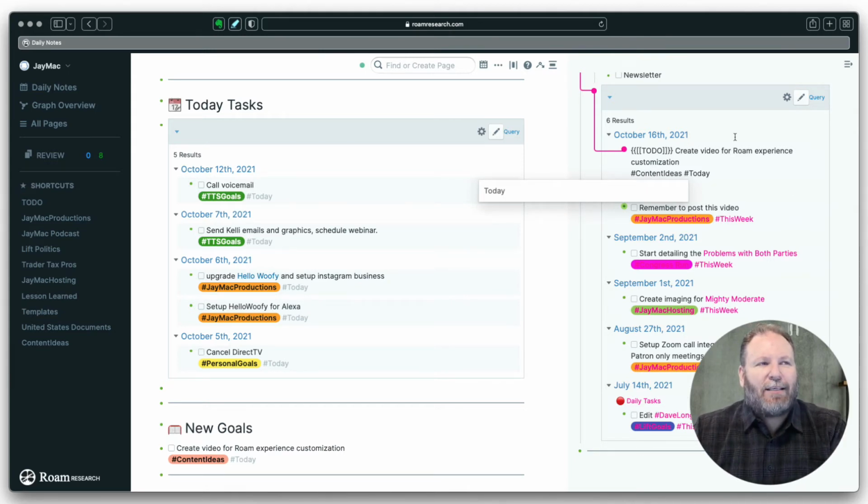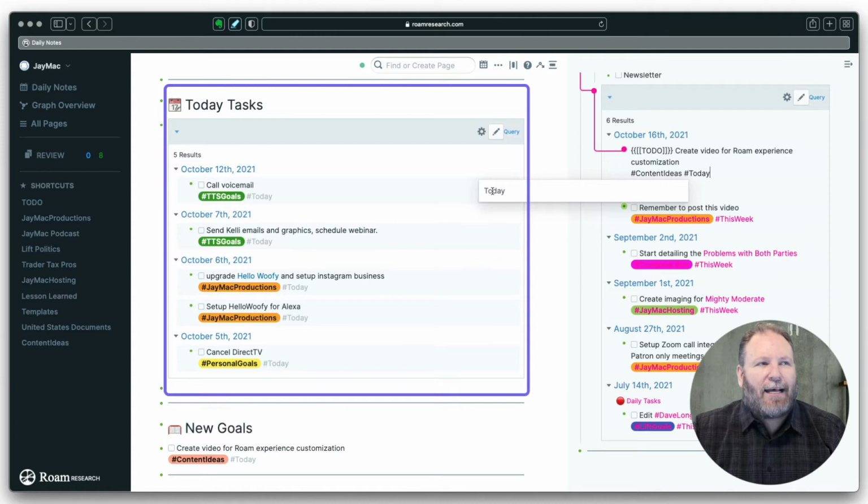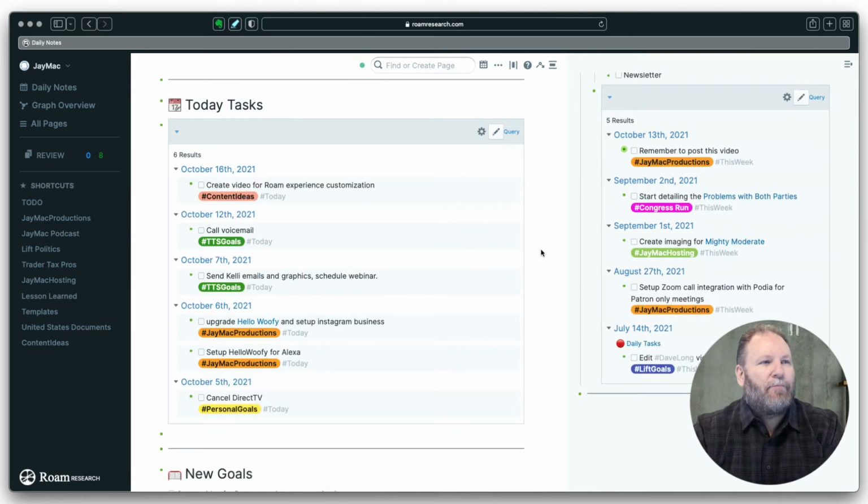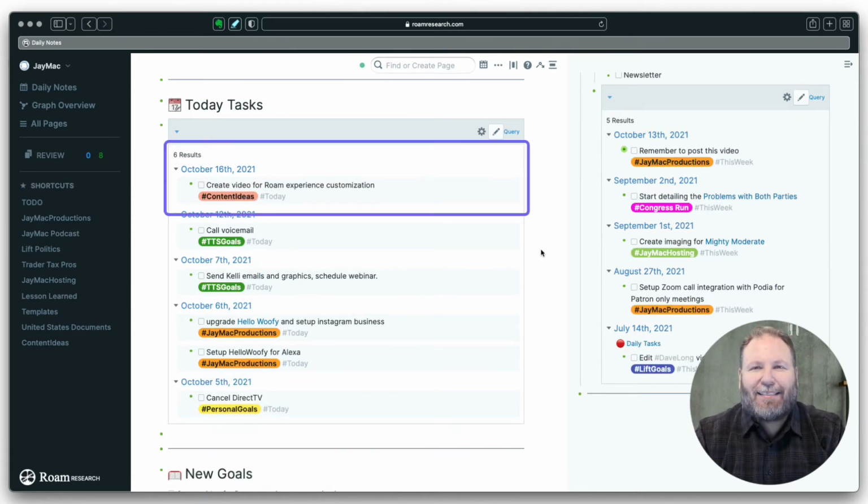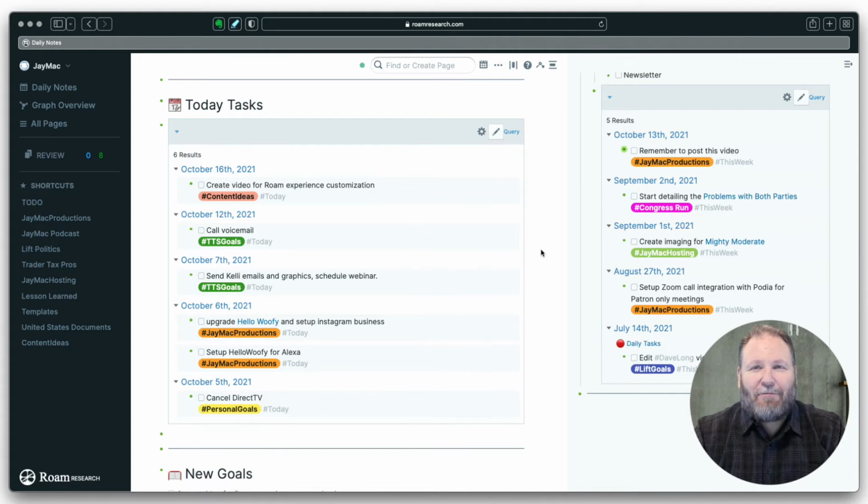So I'm going to change the this week hashtag to today. Now watch over here on the left what happens the minute I change the hashtag. Boom, it's back in my today. So I can manage where this appears just by changing a hashtag.